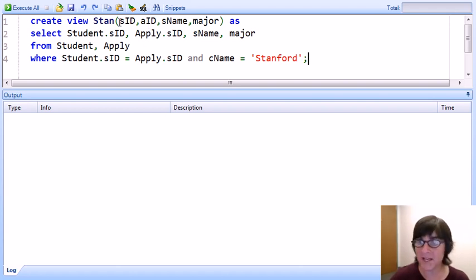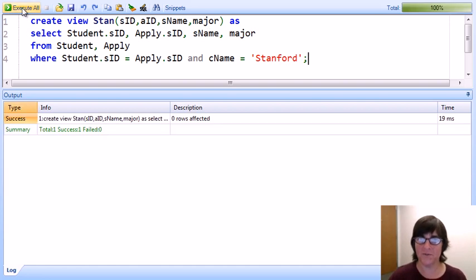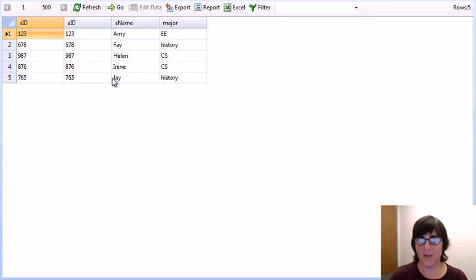Those are always going to be equal, as we'll see, but they're going to have some interesting effects when we modify the view. There'll be some meaning to having the two different attributes. We'll also have the student name that comes from the student table and the major that comes from the apply table. So let's go ahead and create the view, and we'll take a look at its contents. And we can see that we have a set of students who have applied to Stanford.